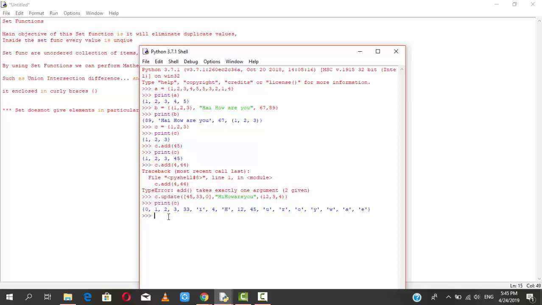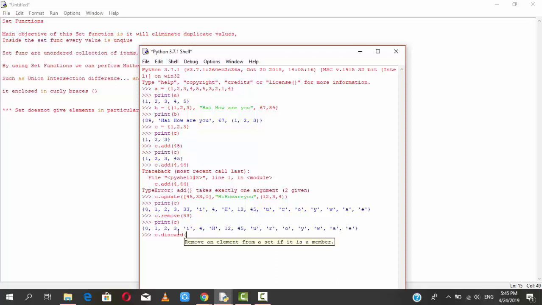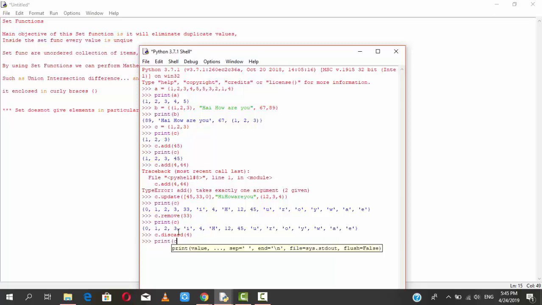Now I would like to remove 33. What can I do? By using the remove keyword we can remove only a single element. I'd like to remove 33 and I'm going to print c. So you can see that by using remove we can remove only a single element. One more keyword is there, discard. By using discard also we can remove only one element, and I'm going to print my c value.